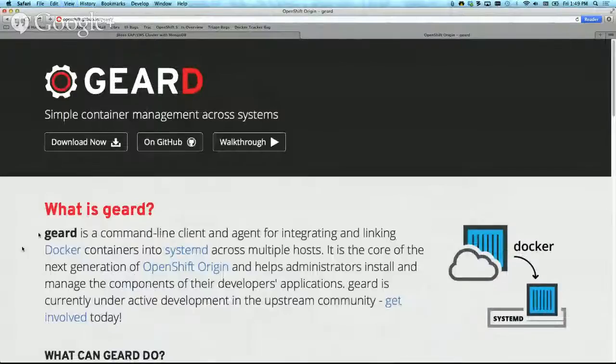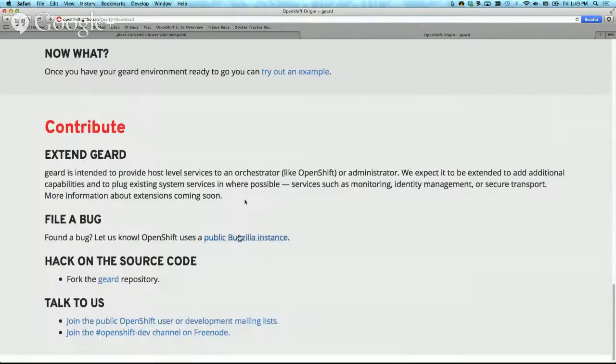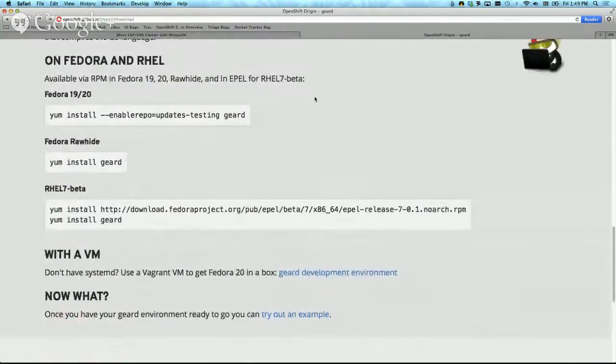Sure. So let me jump into the download now button. If you go to openshift.github.io GearD, we have packages available for Fedora 19 and 20, Rawhide, and in EPEL for RHEL 7. The source environment you can build in a VM. So we have a Vagrant VM set up that you pull down, and we have a bunch of scripts set up so that it automatically sets up your development environment. If you're not a Go developer, or if you just want to try this out, but you want to try out master, we've got a lot of that set up on the website, and it's a very early alpha.